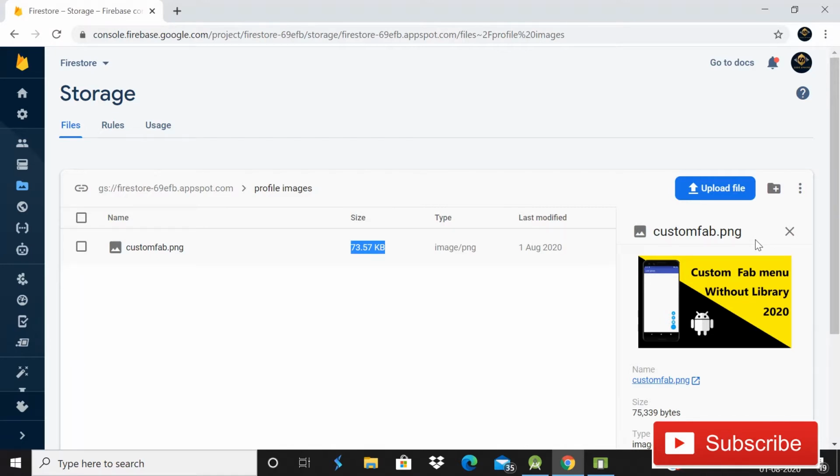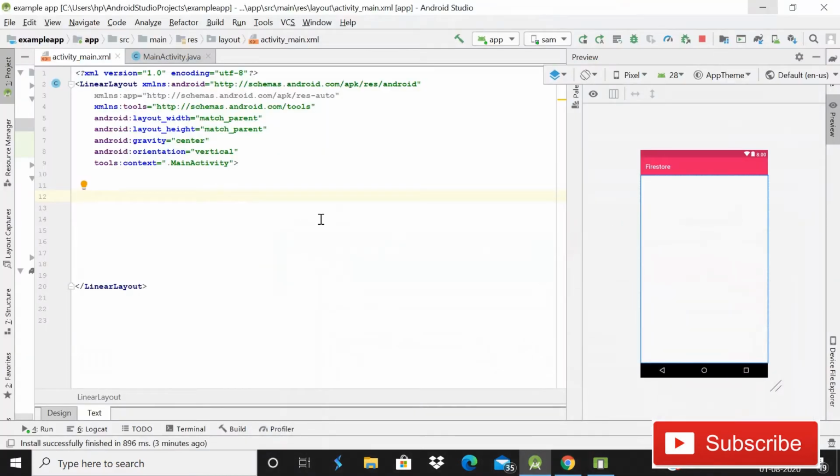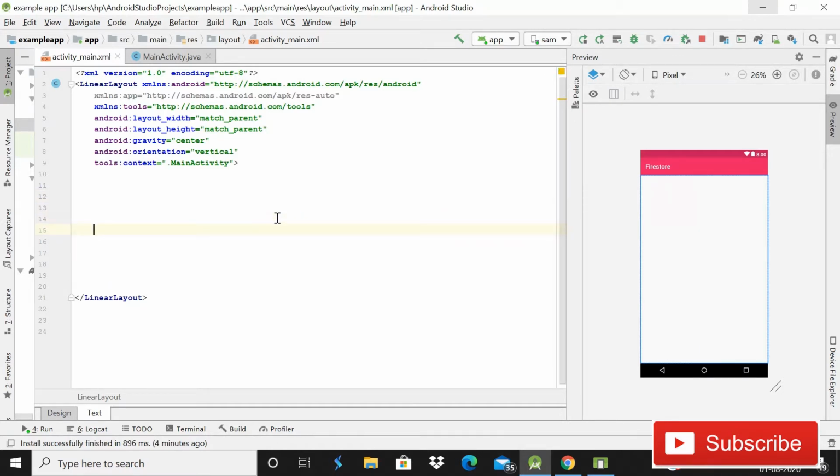After this, what we need to do is go back to Android Studio, and now you can see that this is the activity_main.xml file. And guys, now it is absolutely null, I mean it's empty, we are not using any instance or child button.